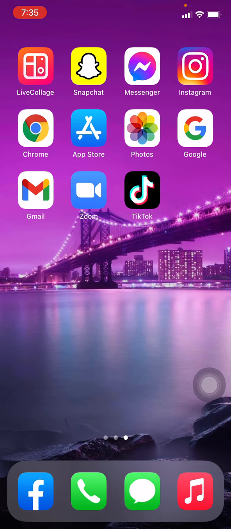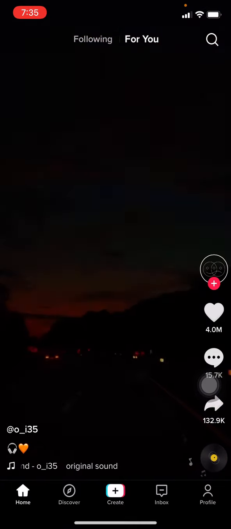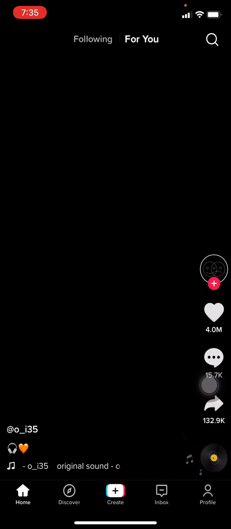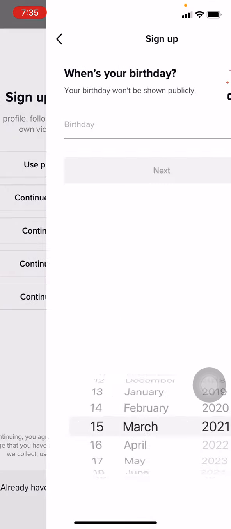Now let's get started. Open your TikTok app. Here I go. Now go to profile, which is given at the bottom right corner. Tap on that. Now you can see different options for sign up. All you have to do is choose any of them. I will be choosing use phone or email.